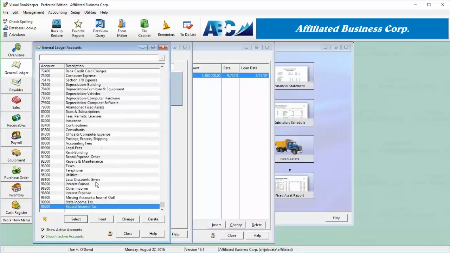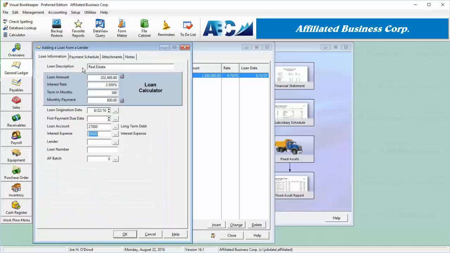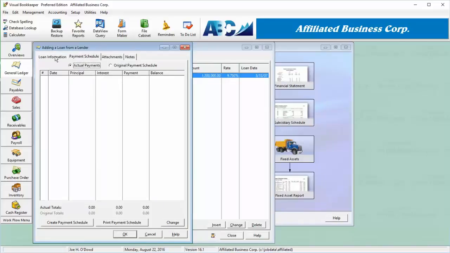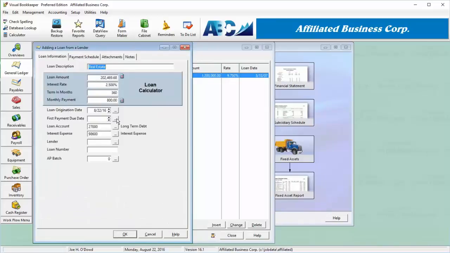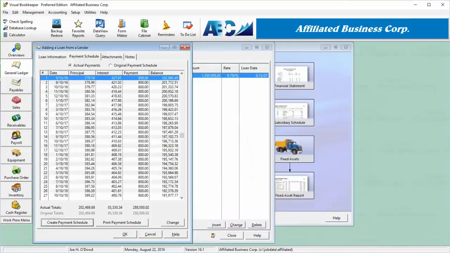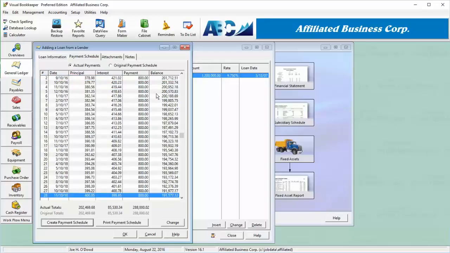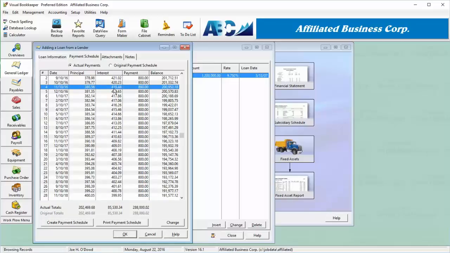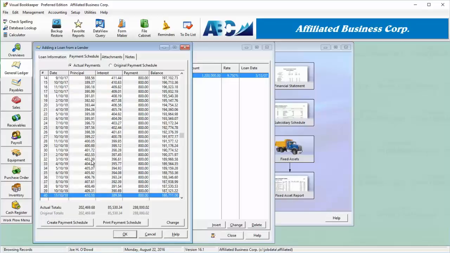Now we'll select the Payment Schedule tab. Here we can instruct the system to create a schedule of our loan payments. Simply click the Create Payment Schedule button. The system creates a list of equal payment amounts equal in number to the loan term in months. As we scroll down through the payments, we see that the system has split each payment into a principal portion and an interest portion. We can now pay back the loan according to this schedule.